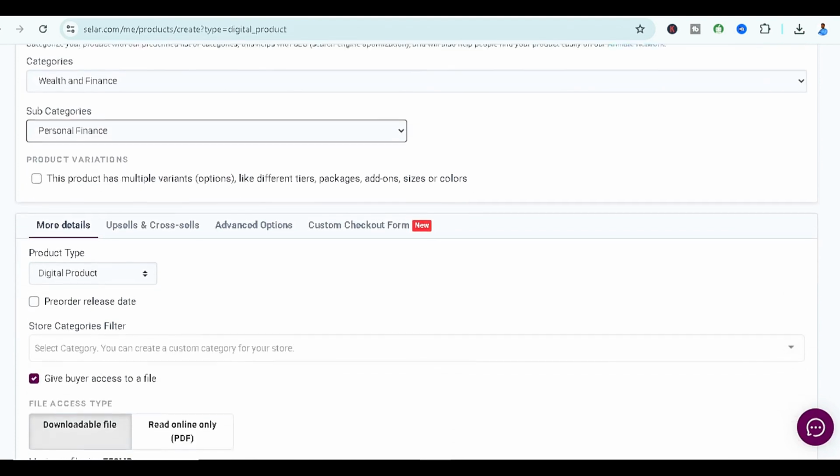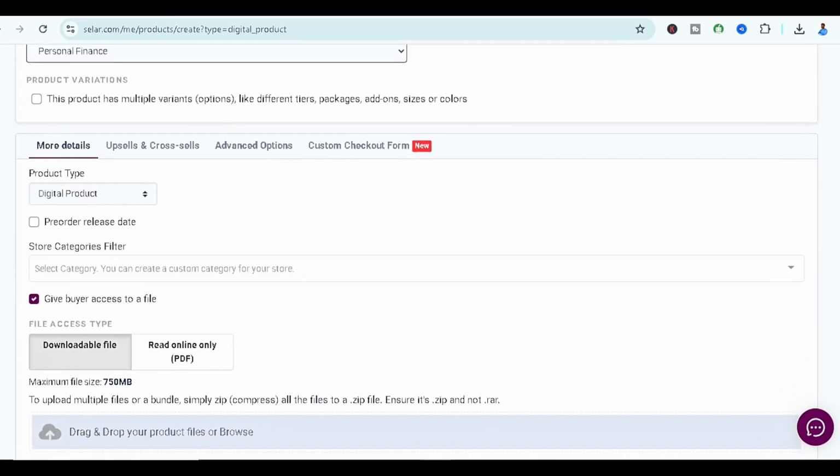And in case your product has a variance, which in this scenario we don't have, that is, let's say your book has part one, part two, or volume 1, volume 2, volume 3, and the rest, then this is where you want to select it. All right, but we don't have that for this tutorial.